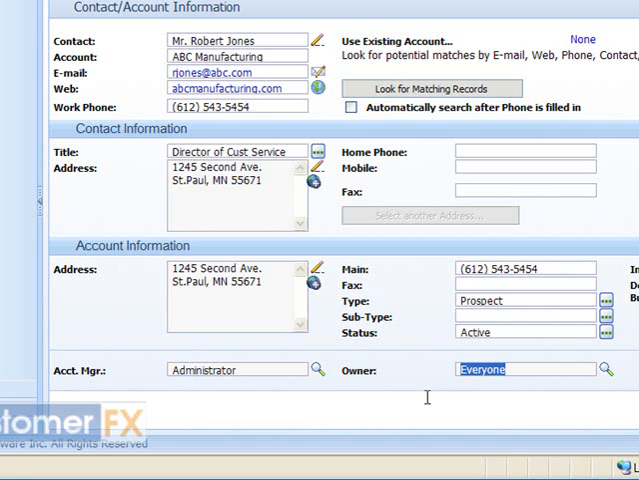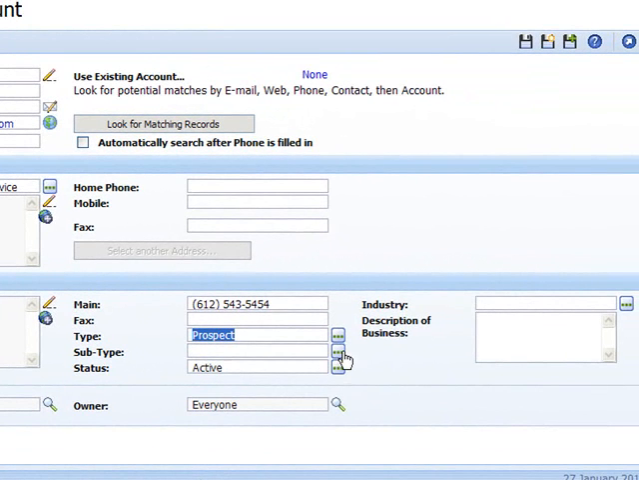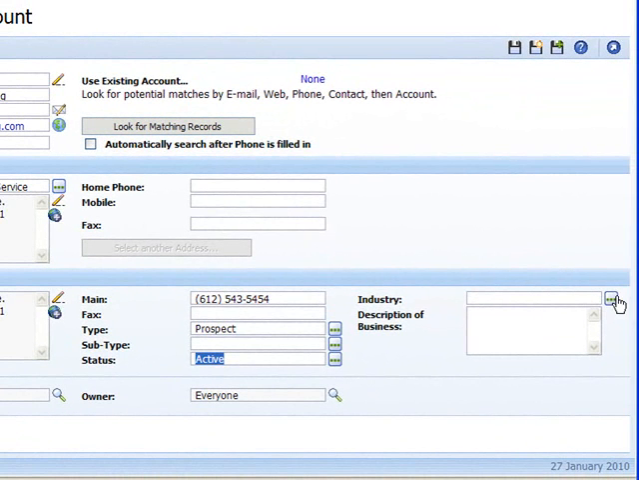I could also choose a subtype. The status is set as active. I can also choose an industry over here on the right hand side. And then if I want to type a description of the business, I could also do that here.